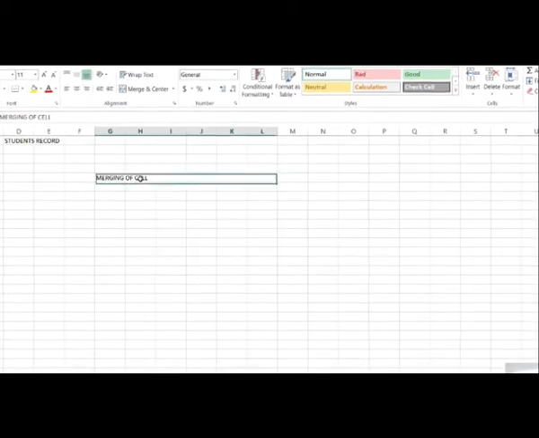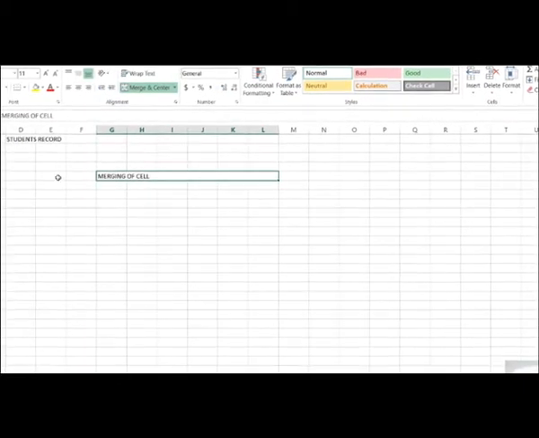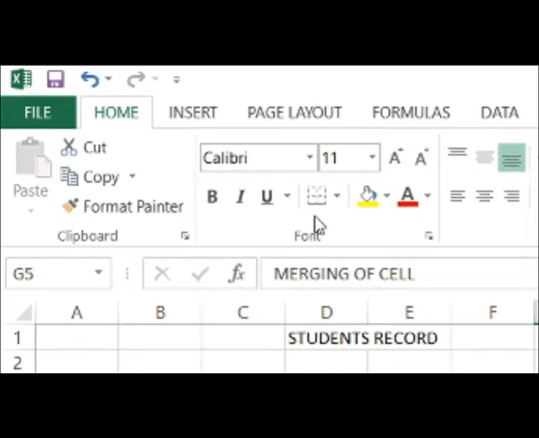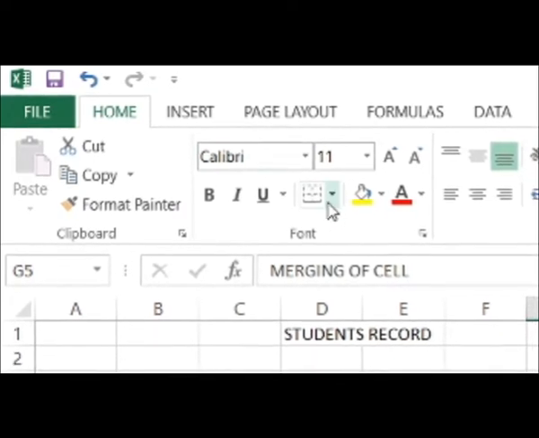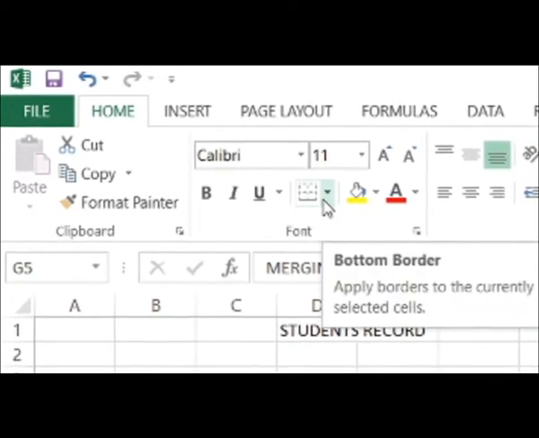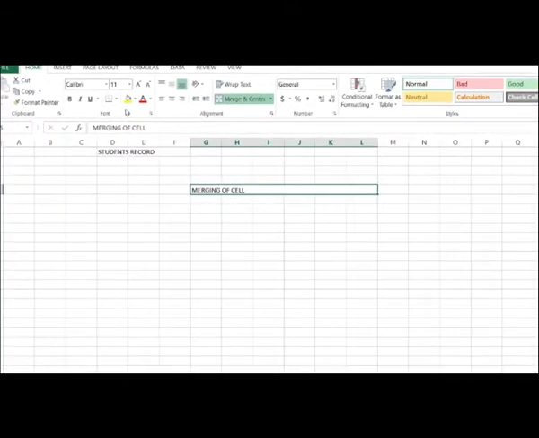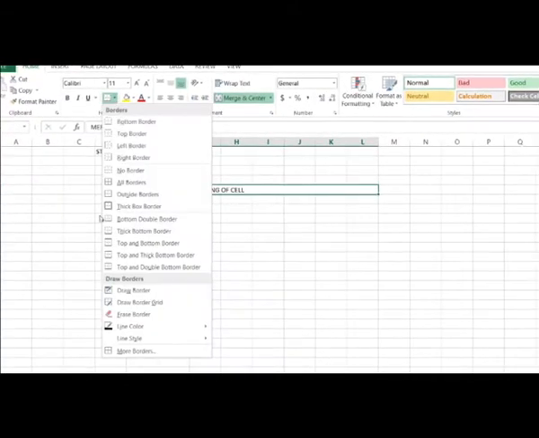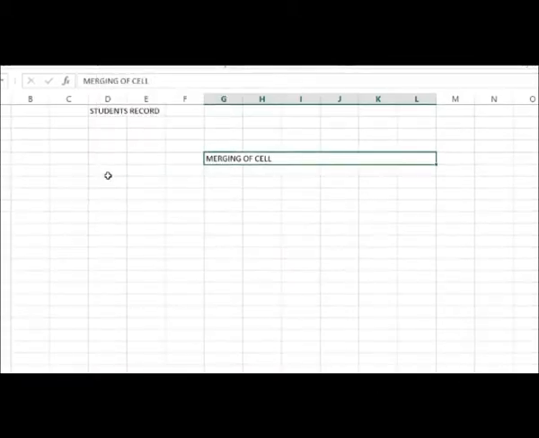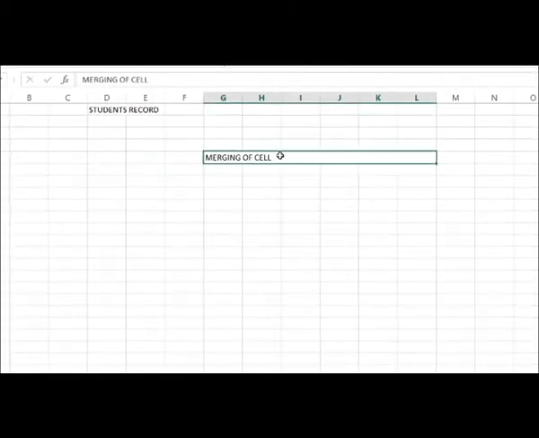Now see, there's a difference. Let me apply a border to it. So how will you apply a border to it? By selecting the border option from the font group. See, the second group is the font group. From there, select the more option and click on thick border. See, a border has been applied.